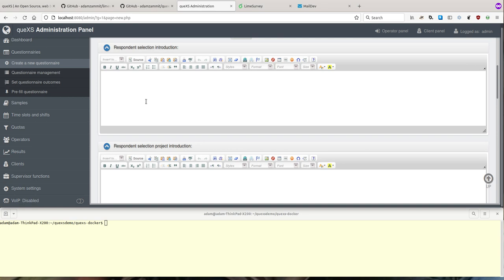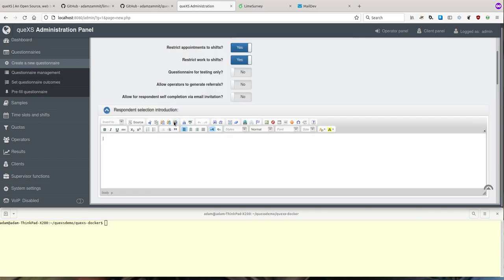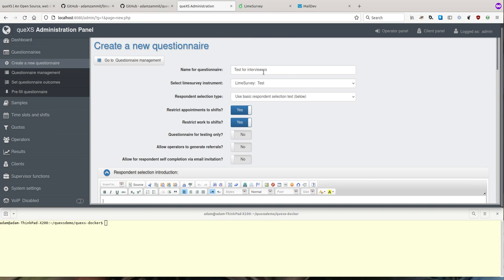So here, for example, you could have some text introducing the project, saying where you're calling from, and if they accept, if they're happy to proceed after they've heard from the introduction from the interviewer, only then will the questionnaire start. Otherwise, it will jump. You can choose to just go straight to the questionnaire. So just for simplicity, let's choose going straight to the questionnaire.